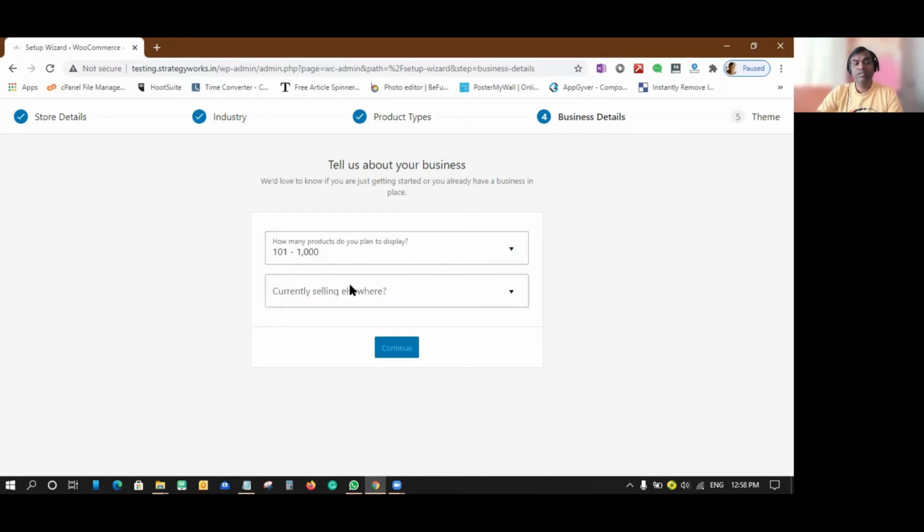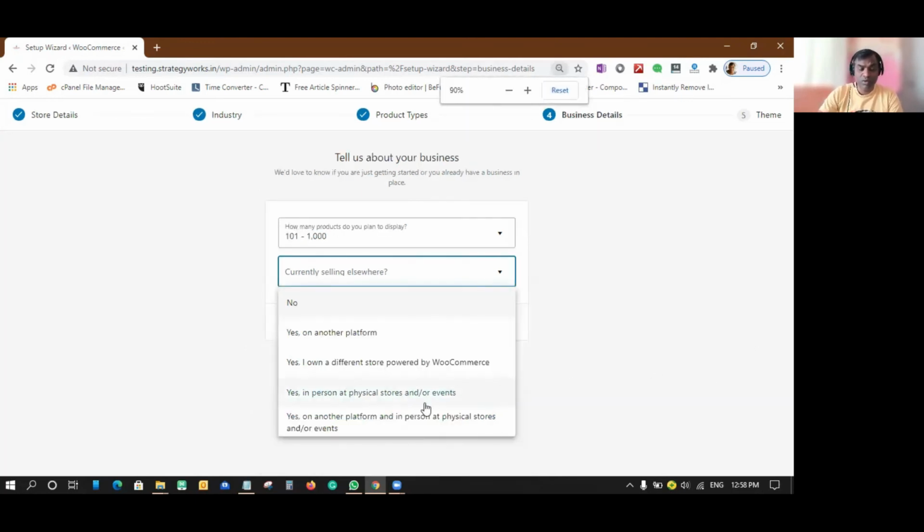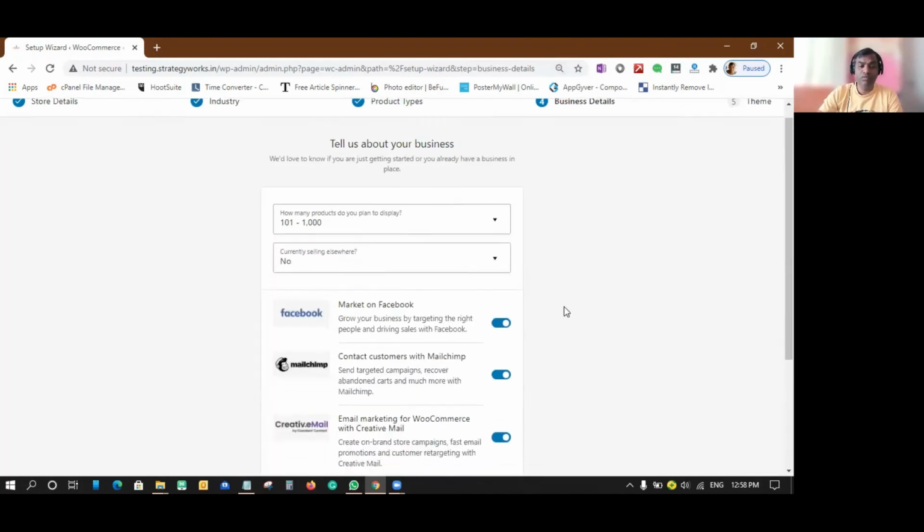Then it is also going to ask you, are you selling anywhere else? Maybe on Amazon, maybe on Snapdeal or Best Buy or Let's Buy, wherever it is, go and choose it. Let's say yes on another platform. Yes, I own a different store powered by WooCommerce, in person a physical store. If you're already operating through a physical store, then in that case, it would be useful for you to go and choose. Otherwise, make it no, move on.